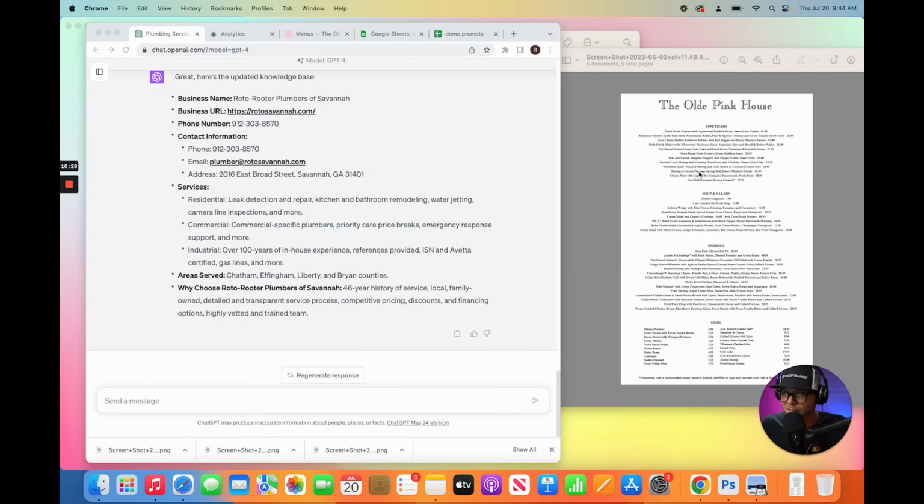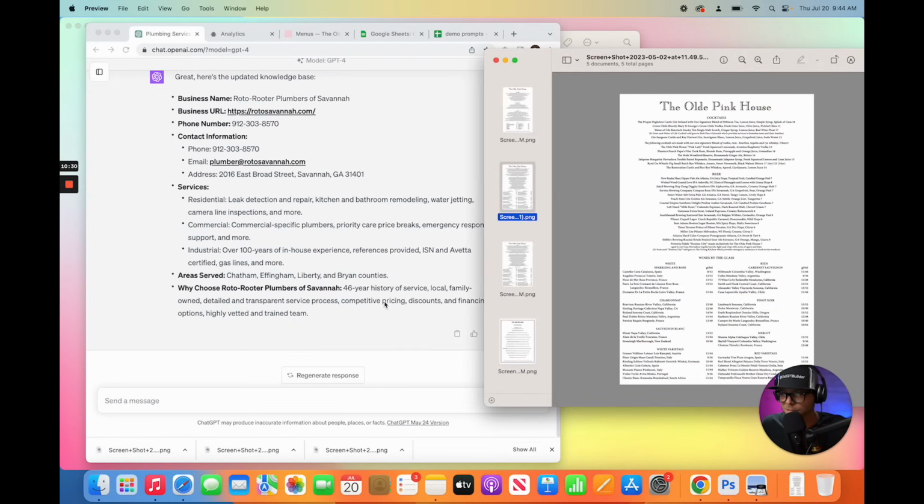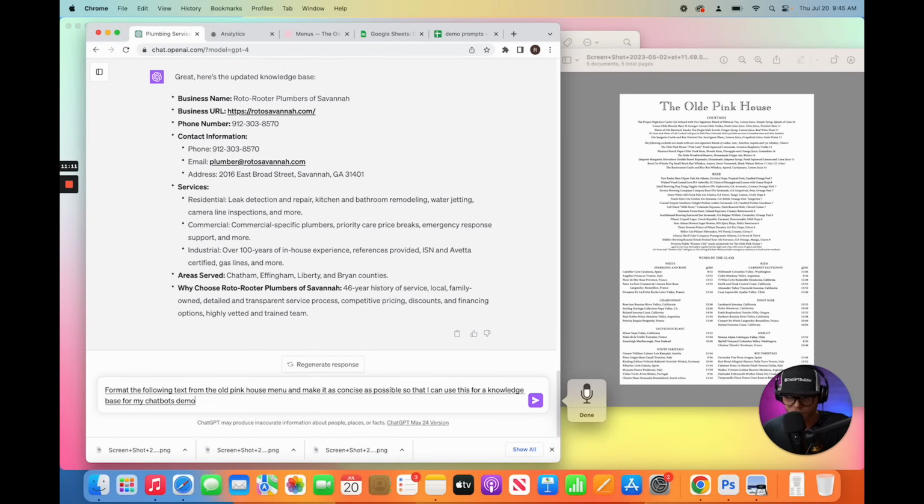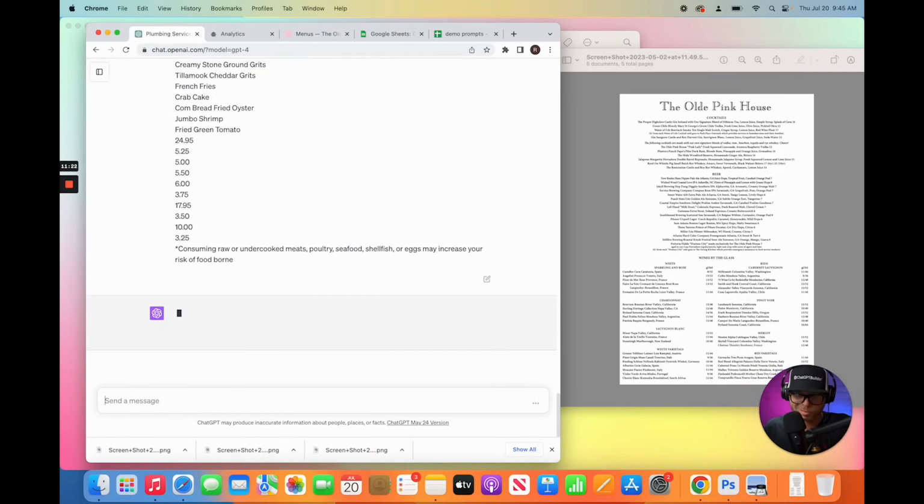All right, so I'm gonna copy the text from all of these menus here, and dump it straight into ChatGPT. I'm gonna say, format the following menu into concise text that I can use. Make it as concise as possible so that I can use this for a knowledge base for my chatbot demo. Be sure to be accurate and include all menu items and their prices. All right, so then we'll have our colon, paste in there, and dump all the raw data right in.